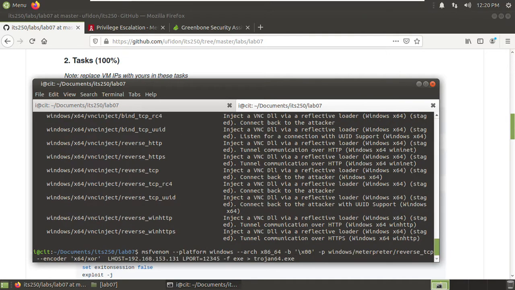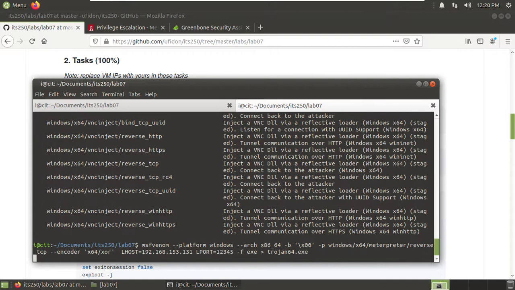Change the payload also to 64-bit. Windows x64. Right. Now we have a 64-bit trojan. We also have a 32-bit trojan. It does not matter. You can use either of them.